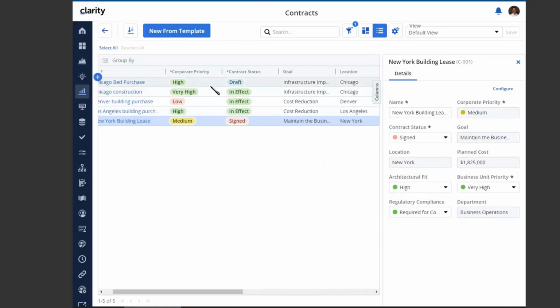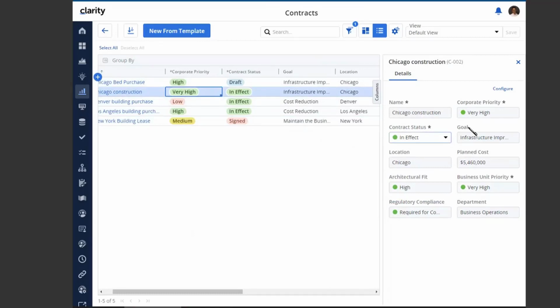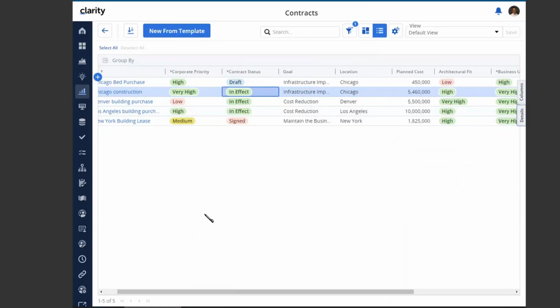And finally, if the contract is in effect, then in that case, nothing is editable except for the contract status. And you can see that the rest of the fields are grayed out, but the contract status is editable. And the same is right here. I cannot edit any of these fields, but I can change the contract status. Right, let's close this. And now let's go into the project.